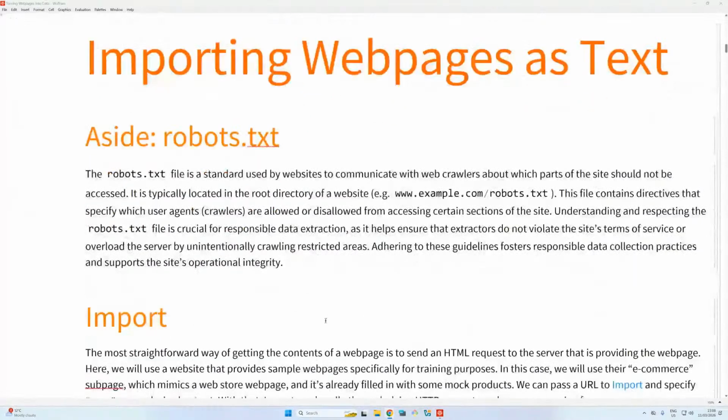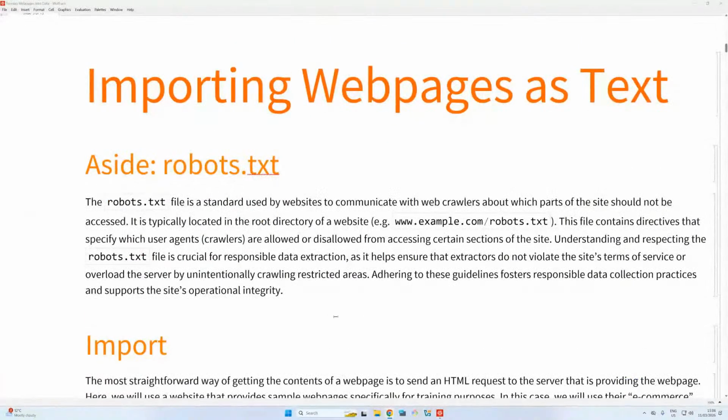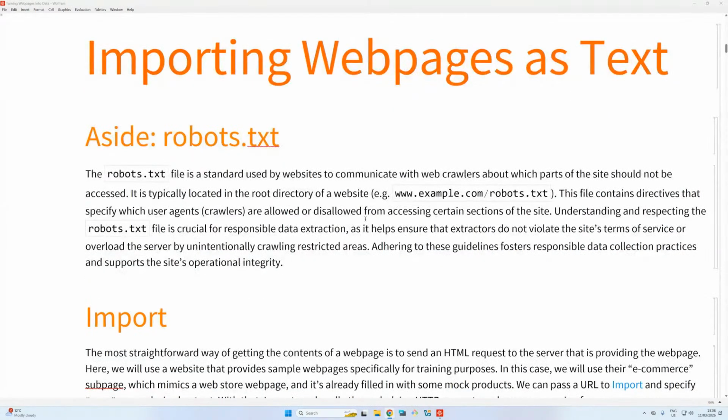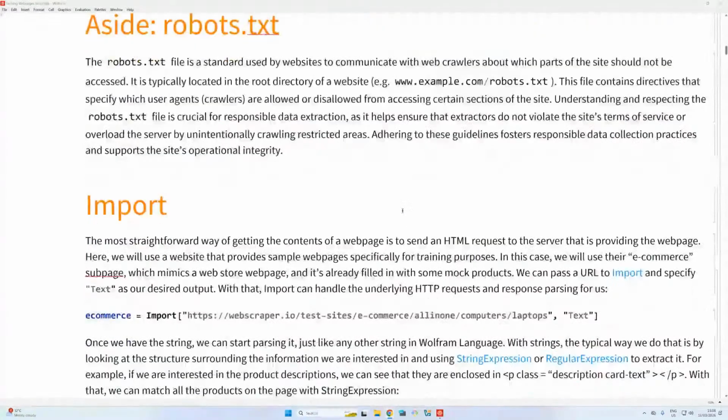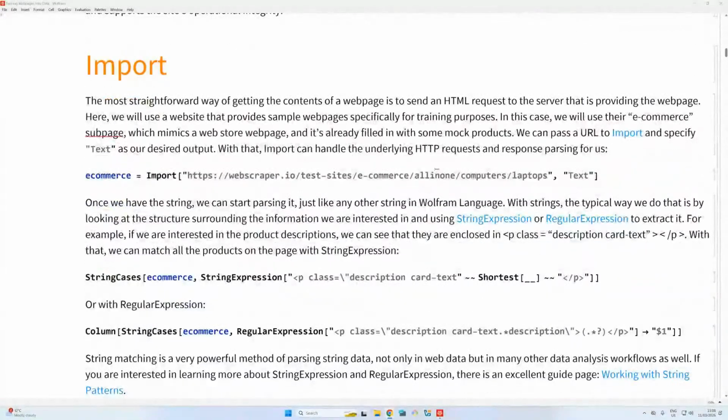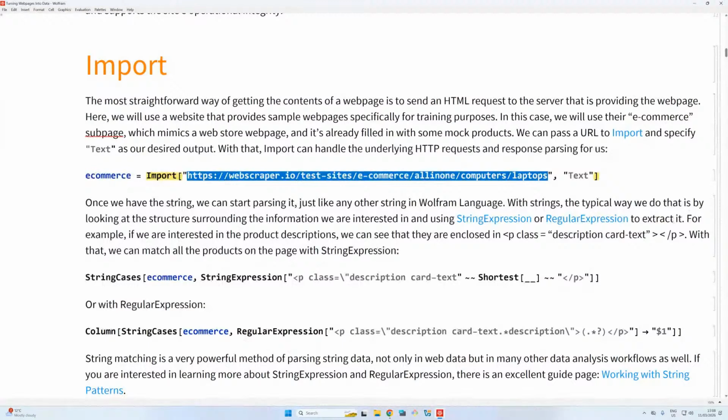So now we're going into looking at examples. But first of all, importing web pages as text, there is this robots.txt file that I need to mention. You can read the description here. It's basically restricting what kind of things you can look into. That aside, now we're looking at a real example. So first of all, let me take this link.